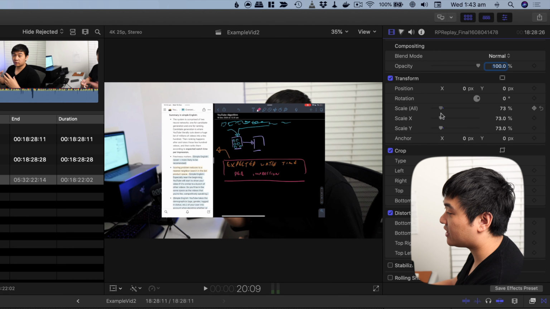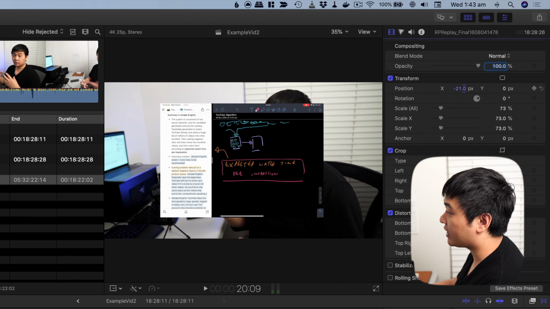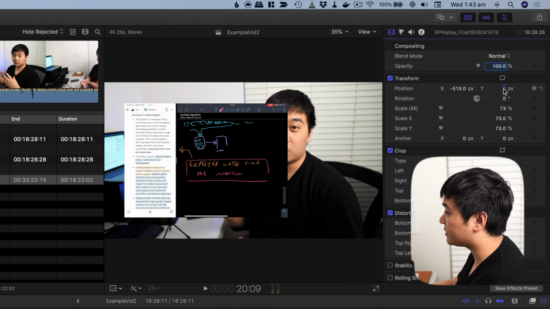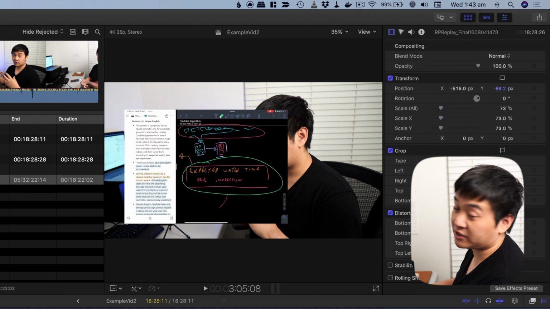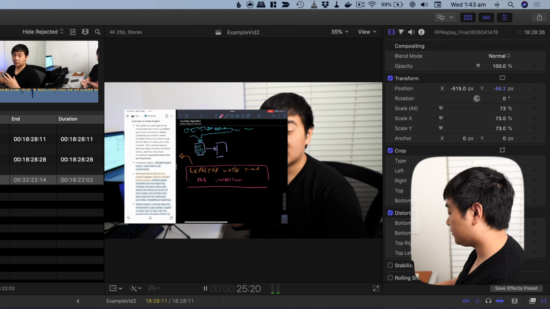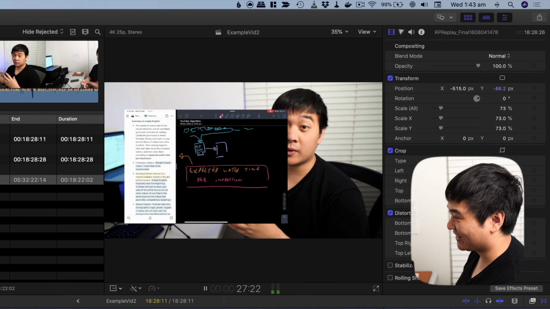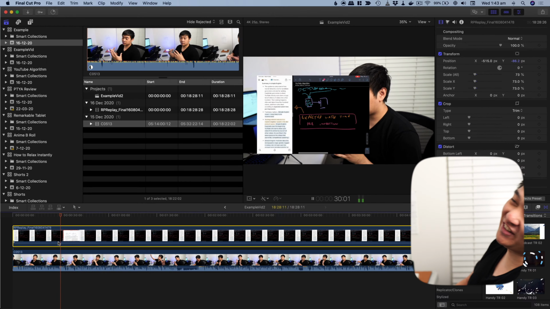I can change the size, and I can change the position by dragging the position thing up and down. That's really useful if I want to talk whilst having an iPad screen share. Now, looking at this, I don't think I'm going to be able to make it in 5 minutes, so maybe let's just make this a 10-minute video.